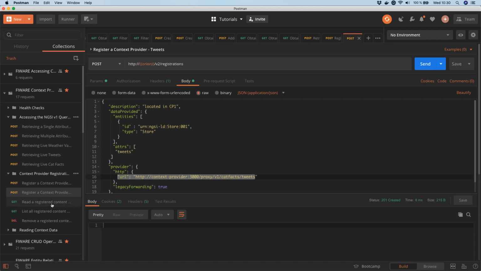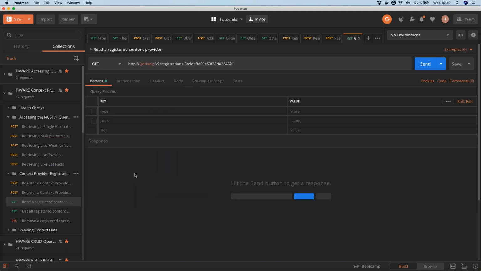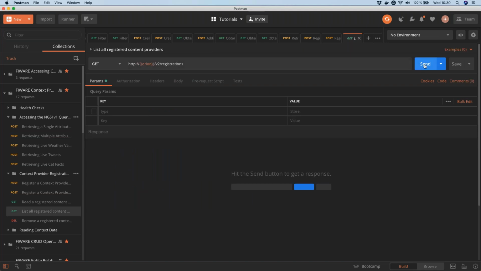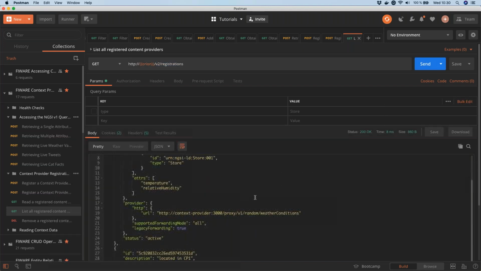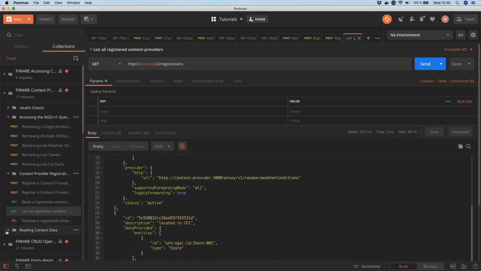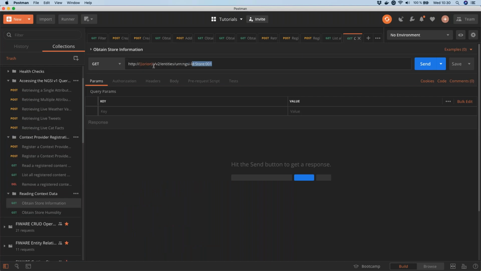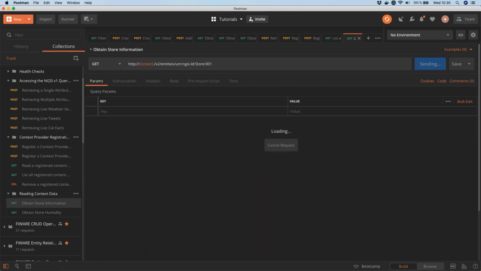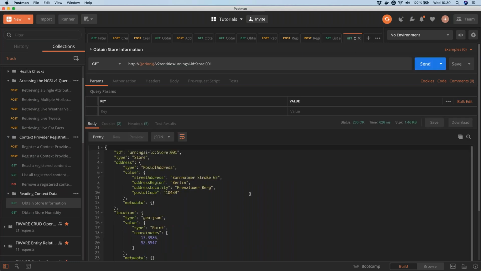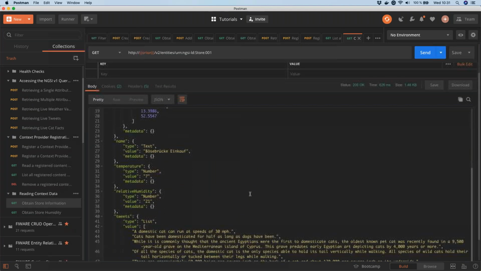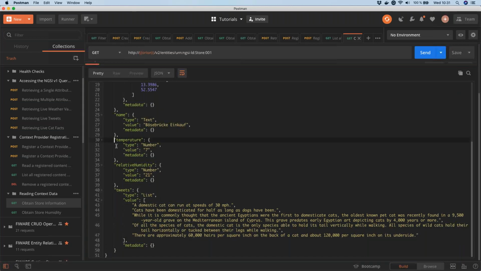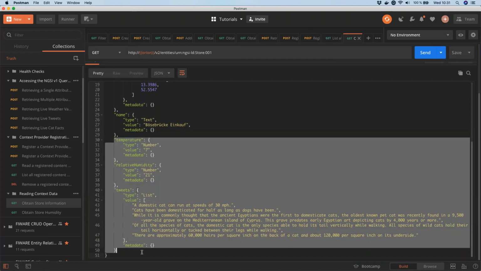Once again, it's created. You can actually see which registrations have been created by making a request to the v2 registrations endpoint. As you would expect, it is a GET request, and it says this is what has happened so far, and obviously you can delete using the delete. However, what this means is we can now, when we obtain the store information, which we had done beforehand, it takes a little bit longer, but you can see we've now added in additional attributes from elsewhere. So we are able to retrieve the information from a third-party source.